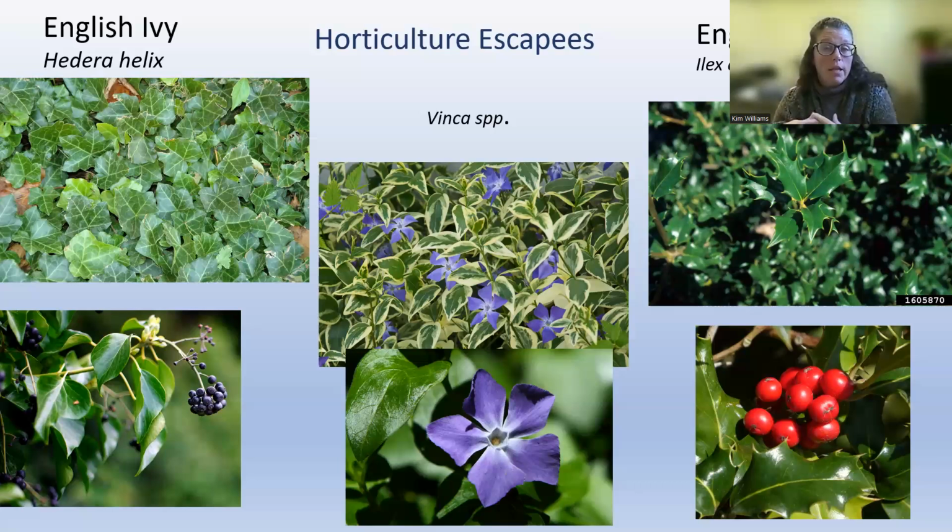And English holly, the Ilex aquifolium, is super invasive. Birds love it. Once again, it feeds the European starling bird, and the birds spread it everywhere. And you find it out in the wild everywhere. It can be a big problem.